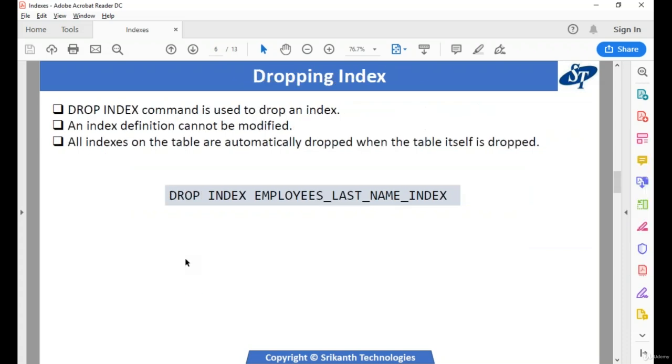And then you can anytime drop an index. If an index is no longer needed, you can drop it. Whatever name you gave to your index, give the same name here. You need to know the names, or you can get them from the user indexes table.